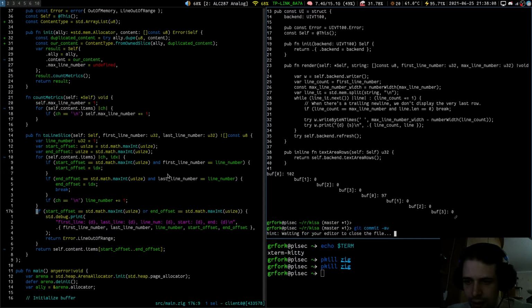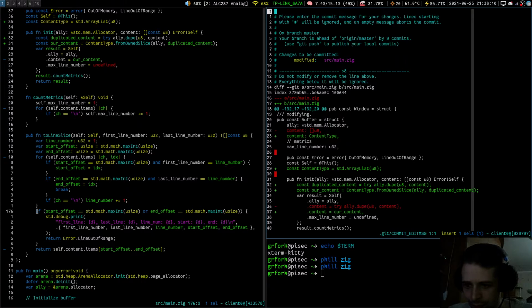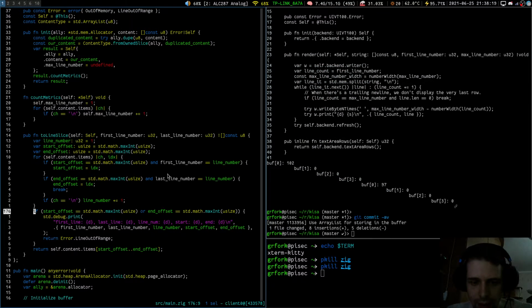Okay, let's commit this change: use array list for storing in the buffer. Okay, that looks good.